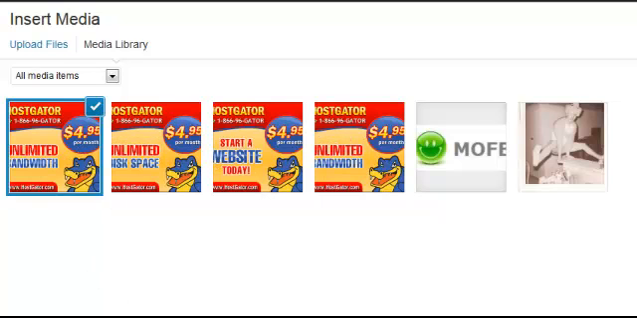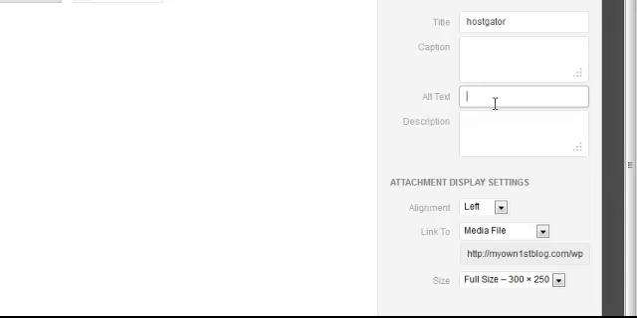The next thing you need to do is you need to give your image some alt text that is relevant to what your post is about. So this one here is just an image for a HostGator coupon. So I would probably type in HostGator coupon.